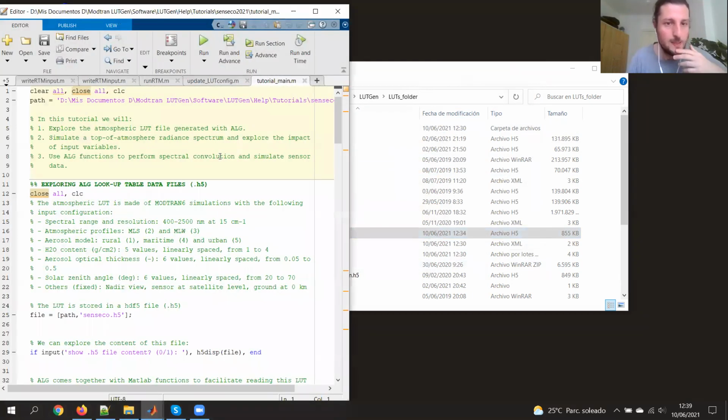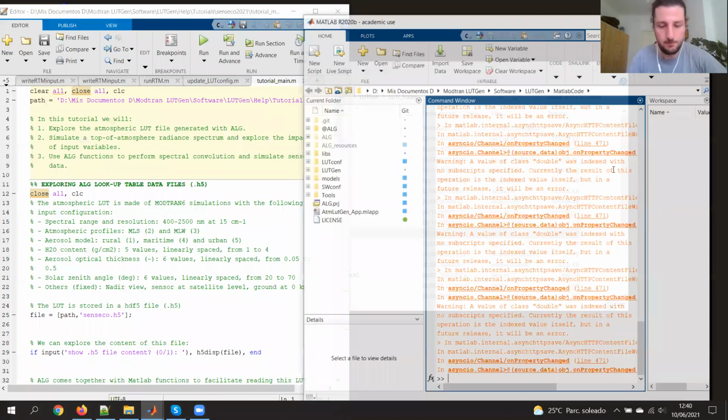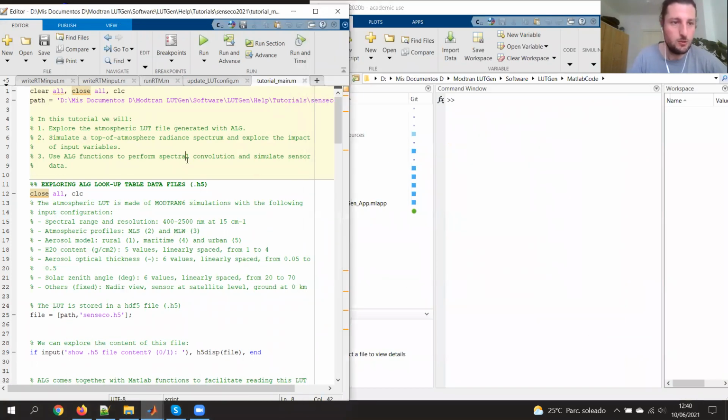We have prepared a small tutorial here to use the data. Basically, what we will do is see what data we generated for a lookup table file. We will do simulations of top of atmosphere radiance, and we will see the impact of different atmospheric properties. And then we will see how to use it if we want to simulate our own sensor.